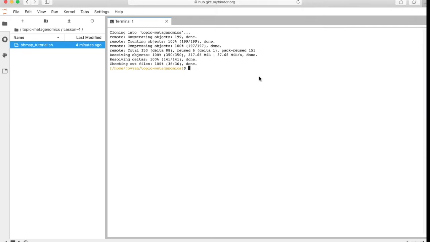So the way BBMap works is it uses a scoring algorithm to determine how your read matches a certain area in your reference genome. How well the read matches depends on how many matches, how many mismatches, and how many indels it has.